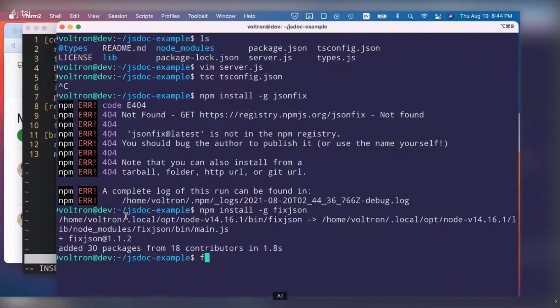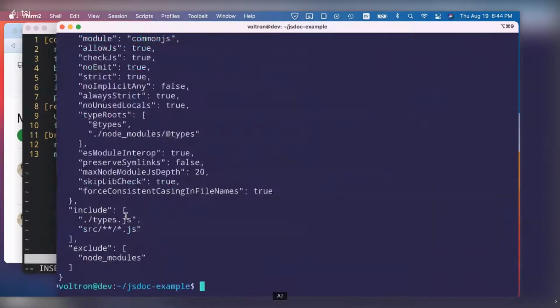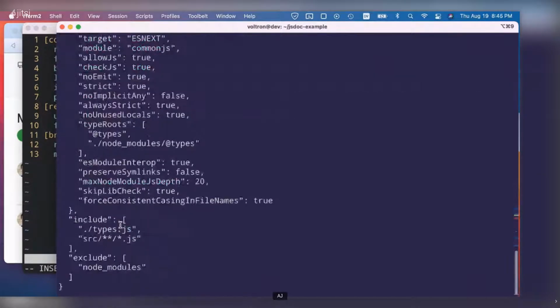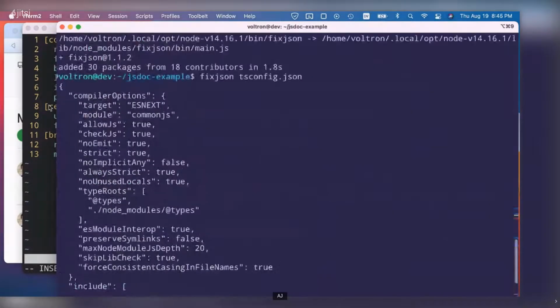Yeah, JSON 5 is a pseudo standard. It basically is just JSON with comments, and it allows trailing commas and a couple of things like that. Okay, so that looks right.